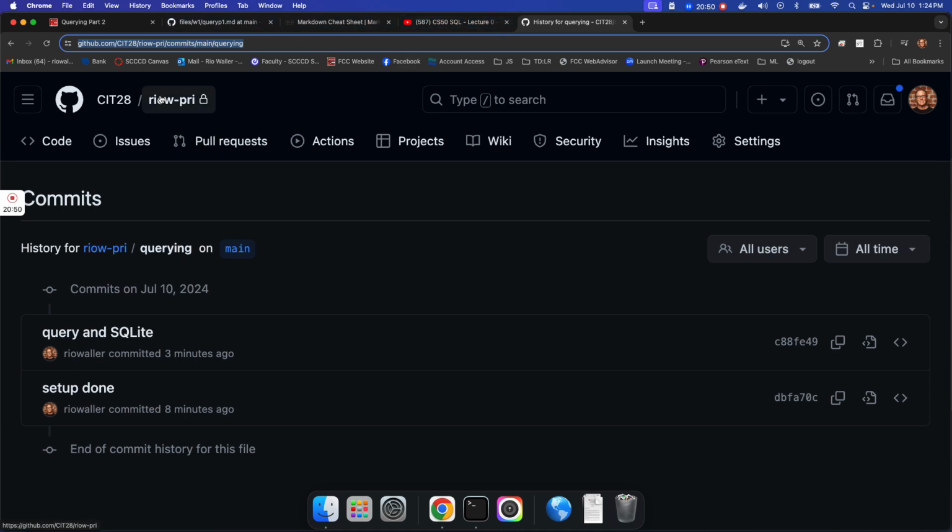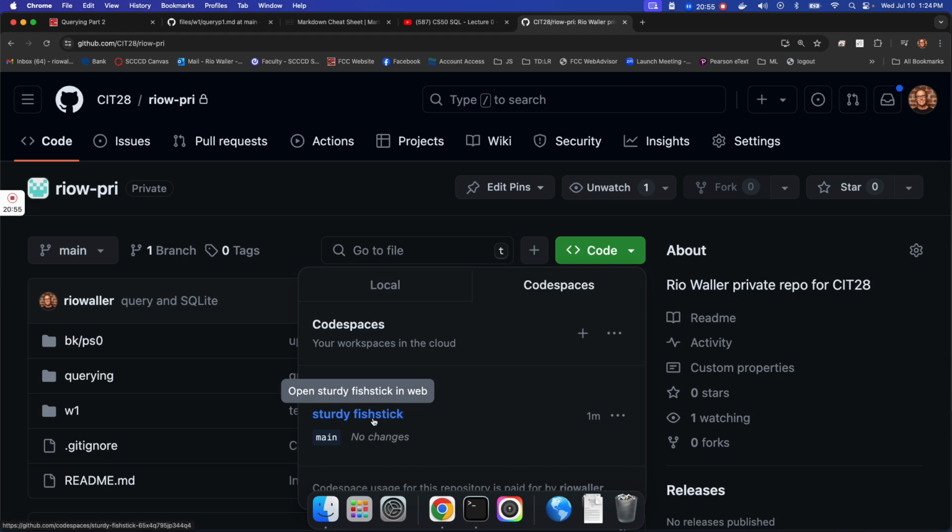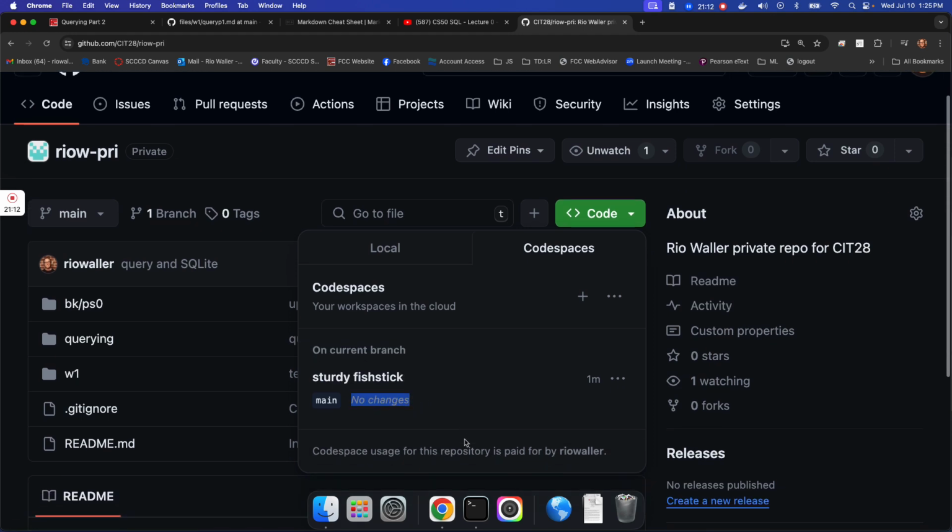If I wanted to look, I'd come back to my repo. I just want to show you this because I may have talked about it before, but right now, because I have pushed all of my changes from my code space into GitHub, our course organization, everything is up to date. There are no changes that need to be pushed. So when you see that, that's what it means.